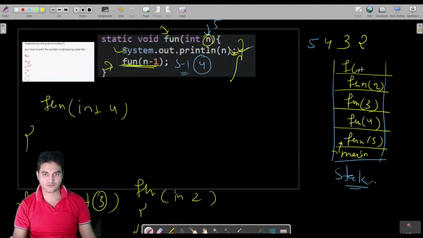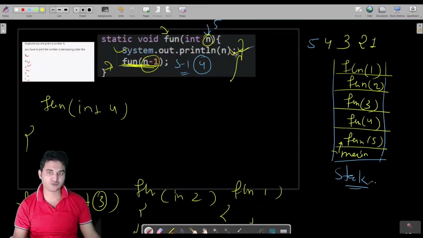Call f of 1. 2 minus 1 is 1. So now, of course, I hope you have got that this time the value of n would be 1. So if n is 1, 1 would be printed. Again this function would be called. Fine. If this function would be called, so for what would it be called?